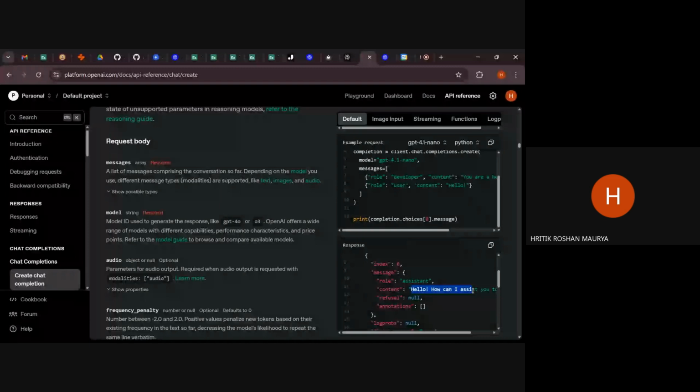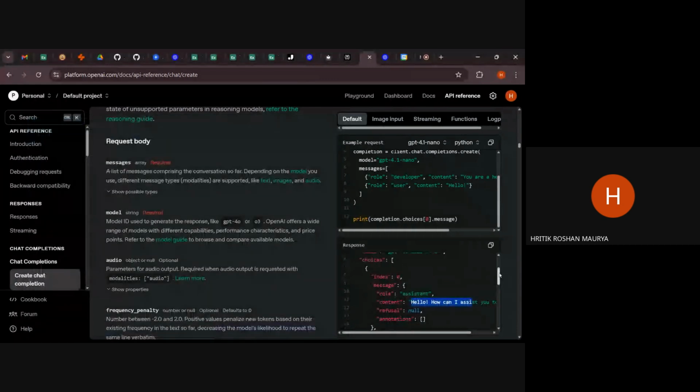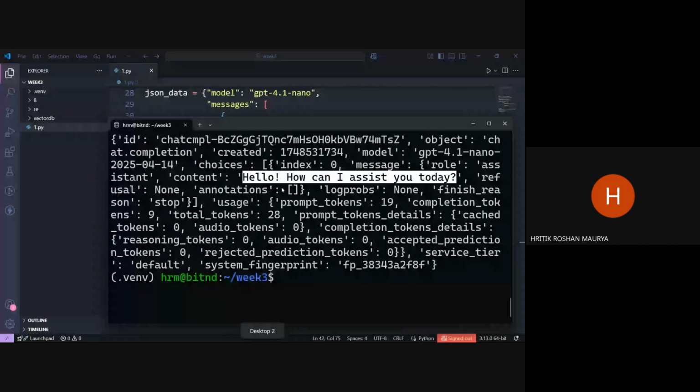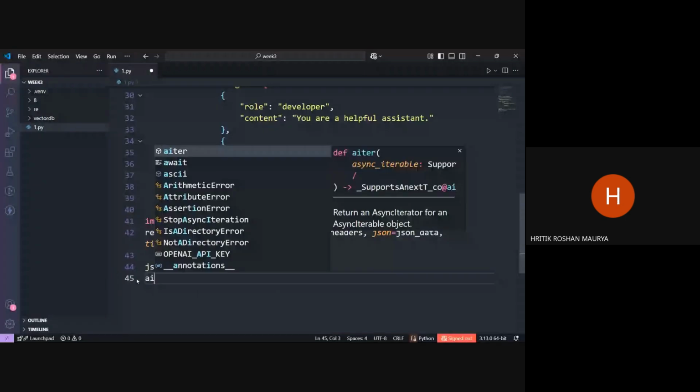Hello, I can assist you. Is the screen visible and the text clearly visible? Yes, sir. And what type of data is choices? Choices is a list, and every other thing is a dictionary. So to go to the message, in the choices, the first thing will be the zero index. So this is how we need to interpret it. So I will directly get the AI response. So what is the AI response?